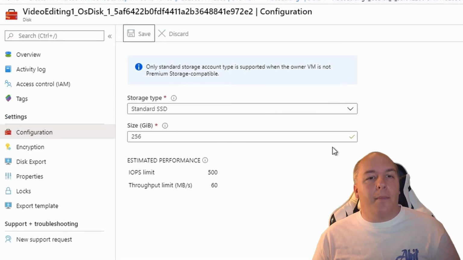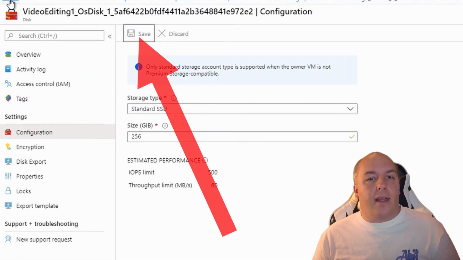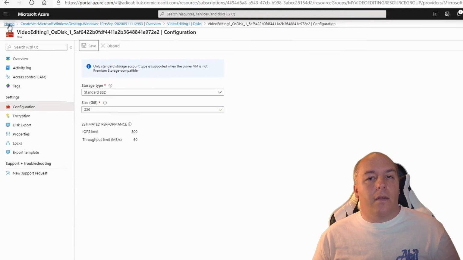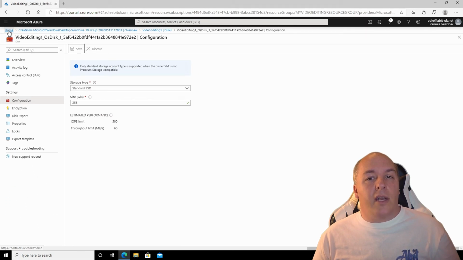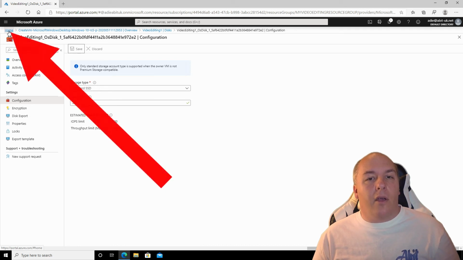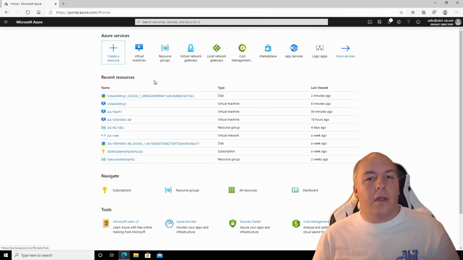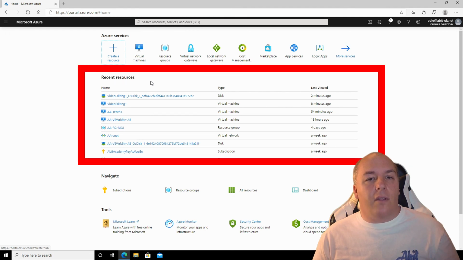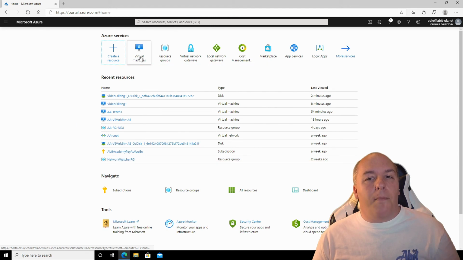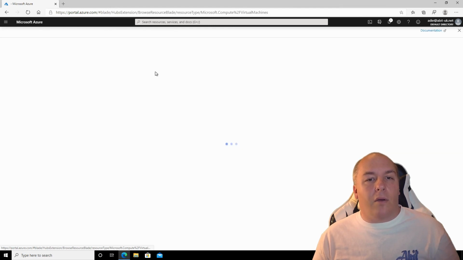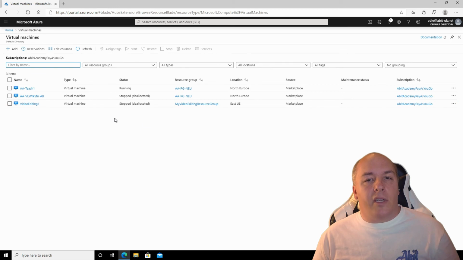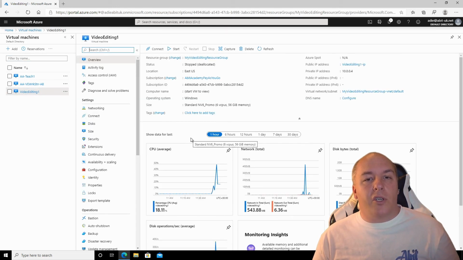So once we are happy with the new size, click Save at the top. Now we need to open the virtual machine again and allocate that new storage space. So click Home in the top left. You should now see a few things under Recent Resources. You can either click on your virtual machine listed here or go back through the virtual machines at the top. Then select your virtual machine. You'll need to do this each time you want to start your virtual machine.